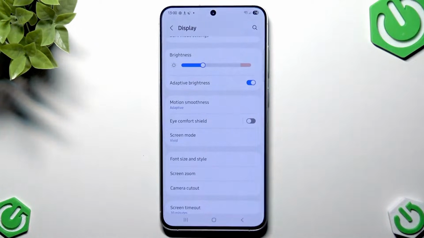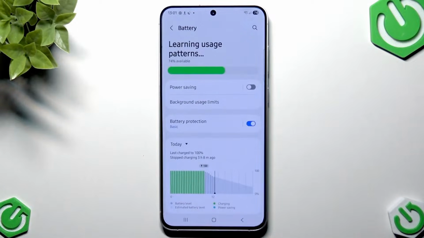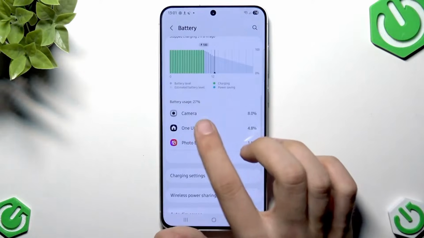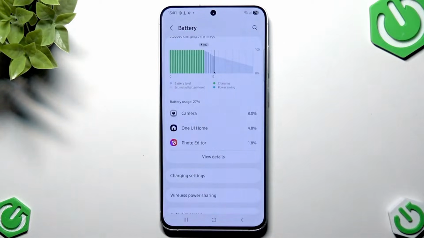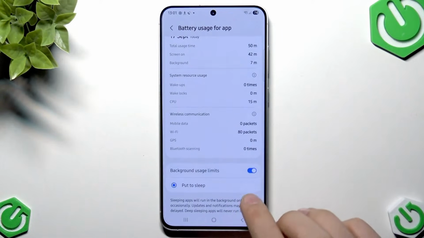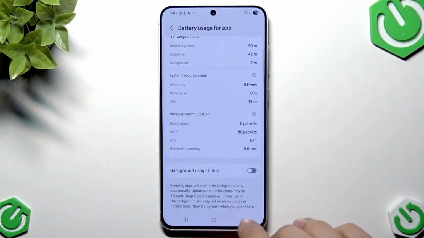Apart from that, we can go straight to the battery back again and review the app power usage. Here, as you can see, we have battery usage 27%, which will have camera, One UI Home, and photo editor. It's because I'm recording videos for you currently, but here if you have some applications like Snapchat, Facebook, WhatsApp, etc., try using this application less or just put them to sleep by tapping on each. Tap background limits over here, put to sleep.